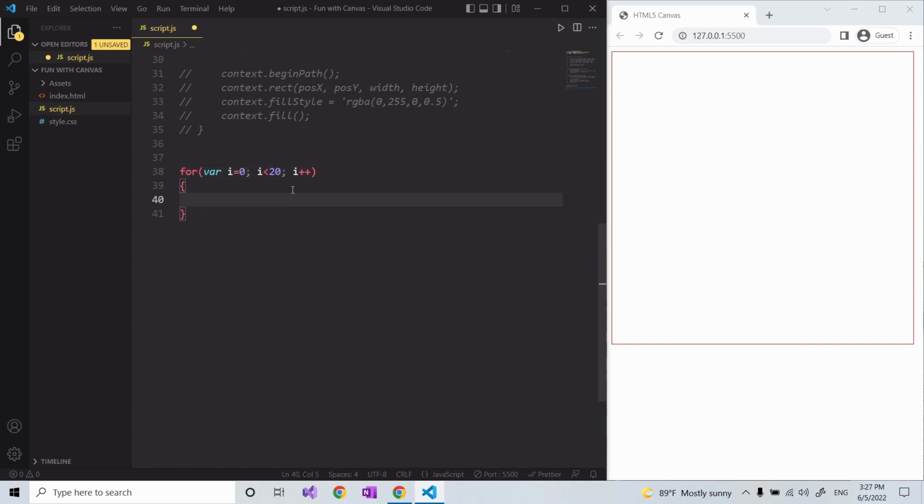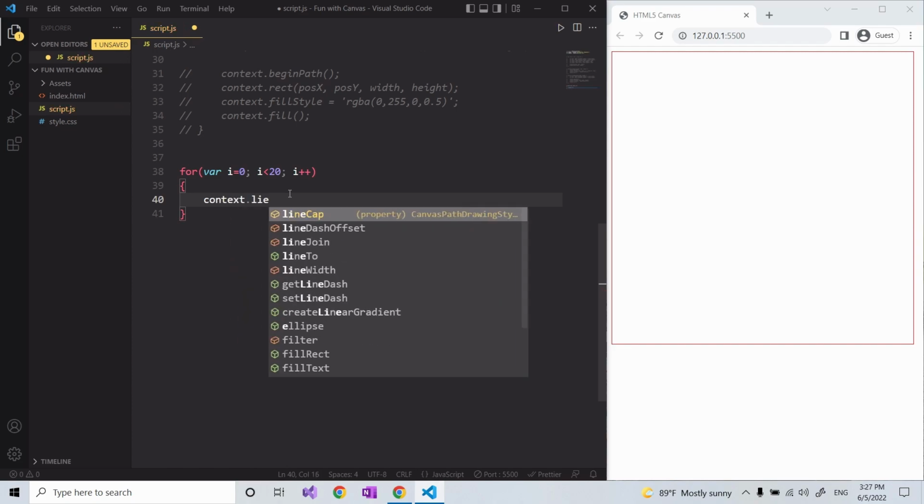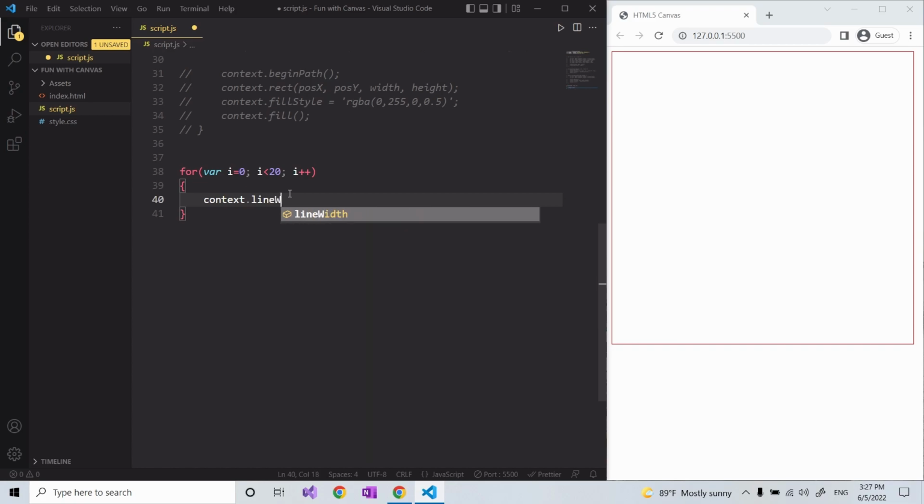Okay, so let's specify now the line width. I want the first line width to be 1 plus i. So the first line width will be 1, since it's 1 plus 0 for the first iteration of the for loop. And then it's going to be 2, then 3, then 4, then up until 20 when i equals 19, which is the latest iteration.